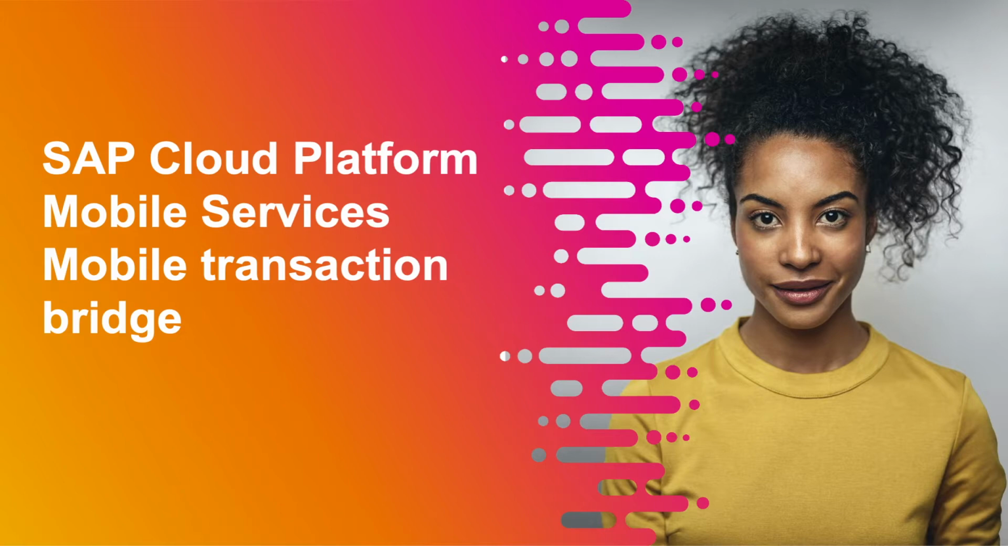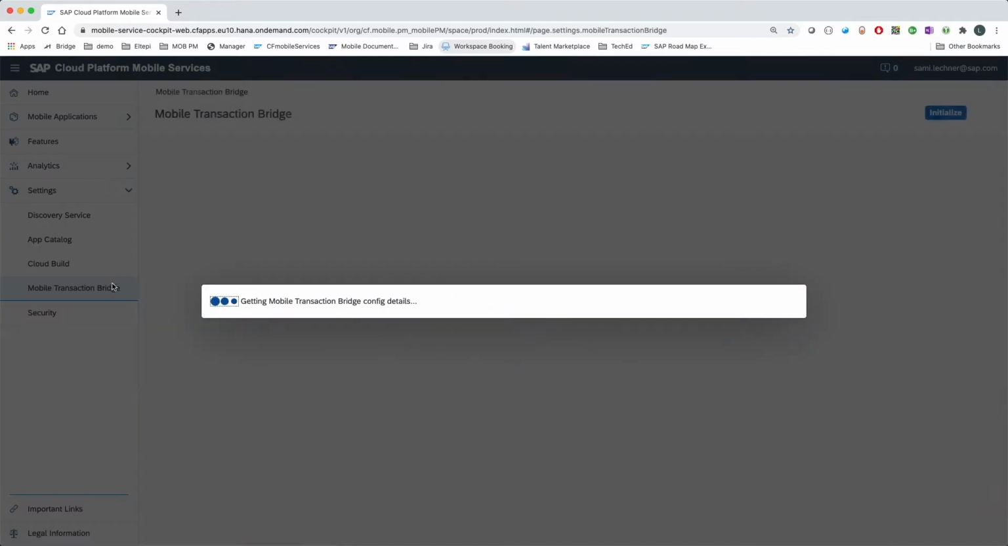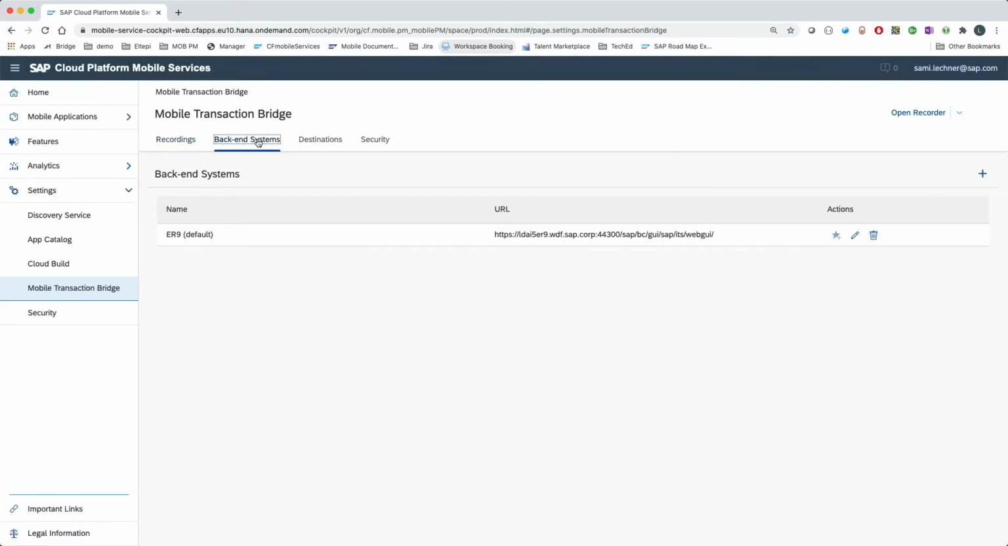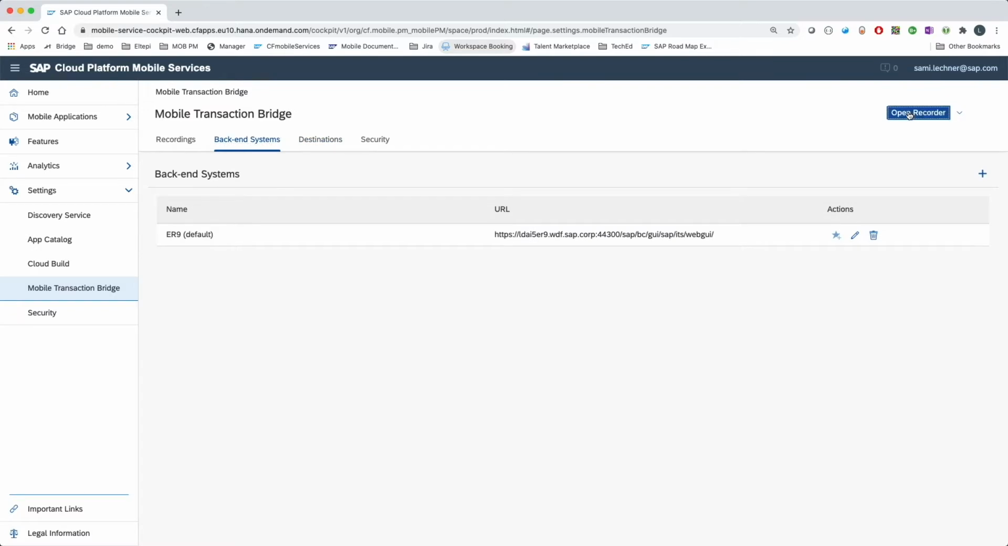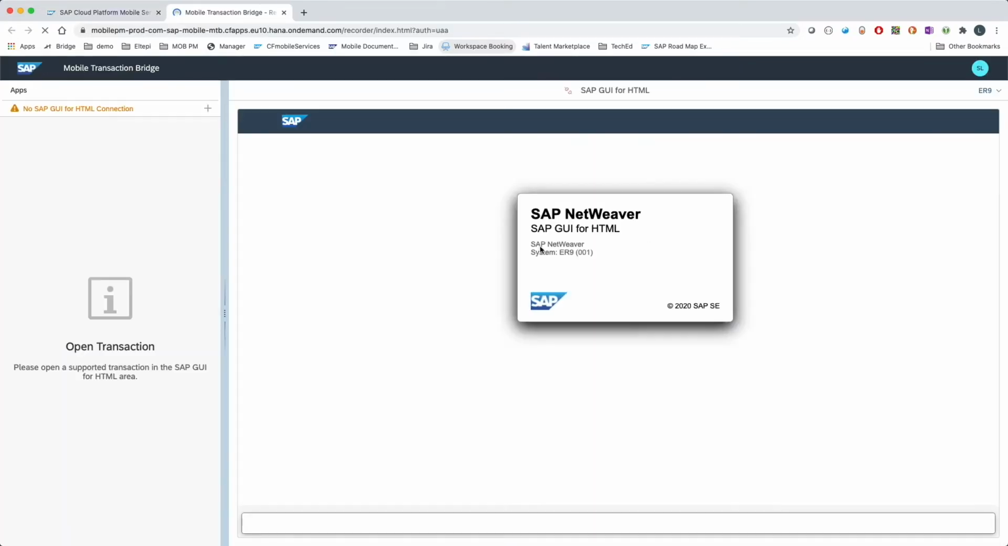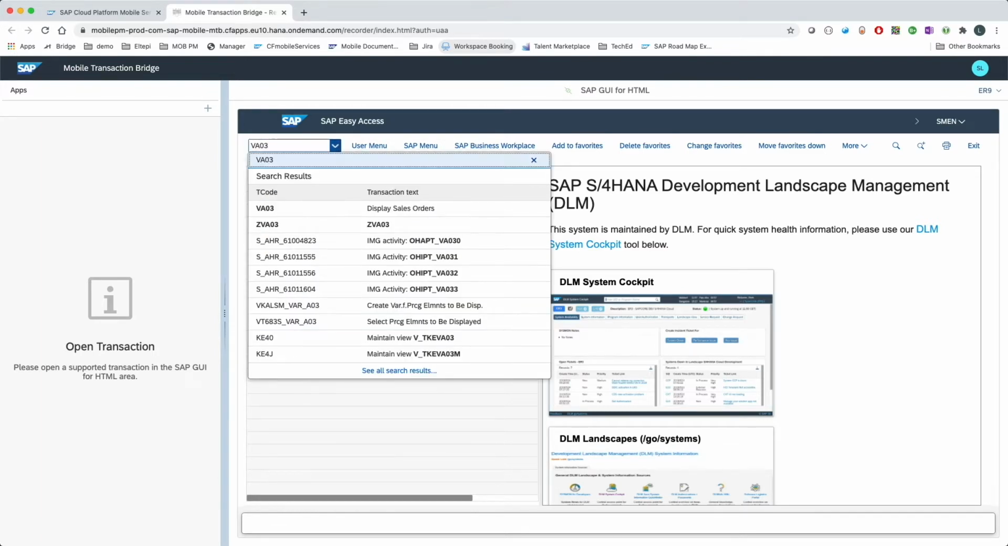So let's have a look at the first demo. We opened up Mobile Services and we go to Transaction Bridge. And we have a list of backend systems that are available to us, and each backend system obviously has a destination. And from here, we just open the recorder, which basically opens the SAP GUI right on our backend system, and it has this additional pane, which is the recorder. And let's go right into a transaction, which we want to create a recording for.